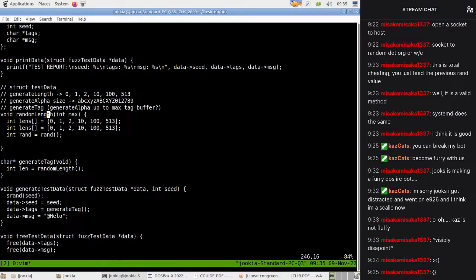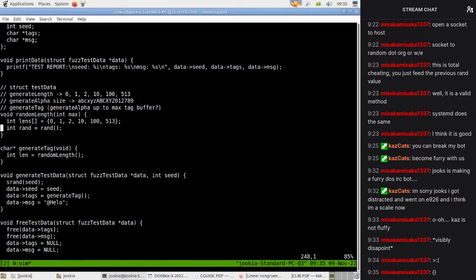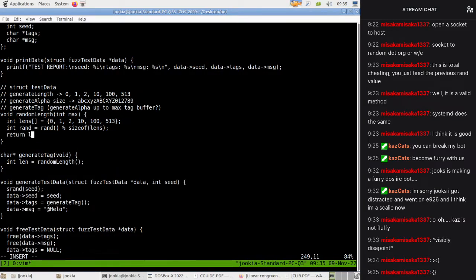You're making emojis in the chat. I know. So we want to get, so we do modular size of lengths. And we return length index. And this is fine, right?